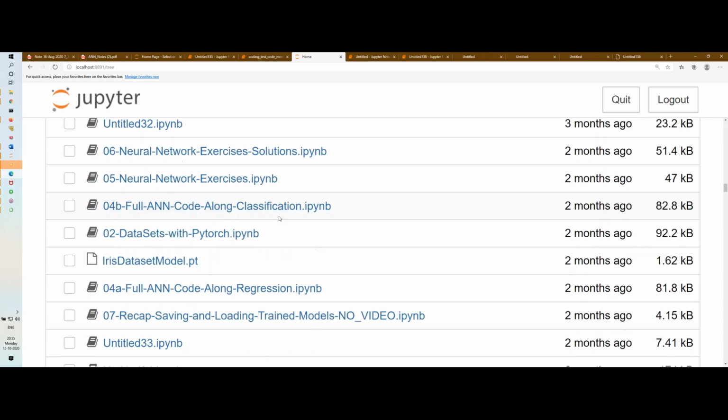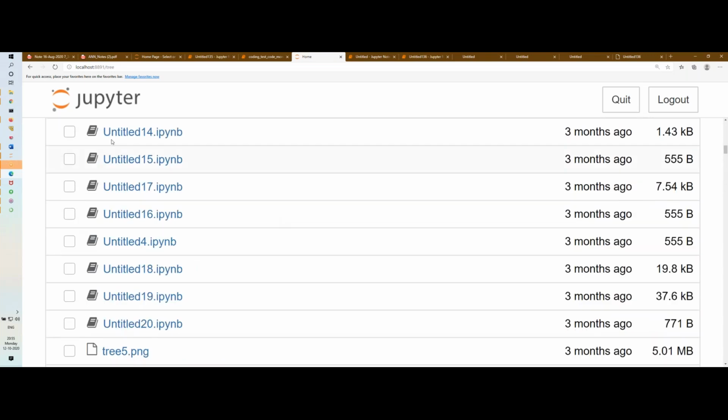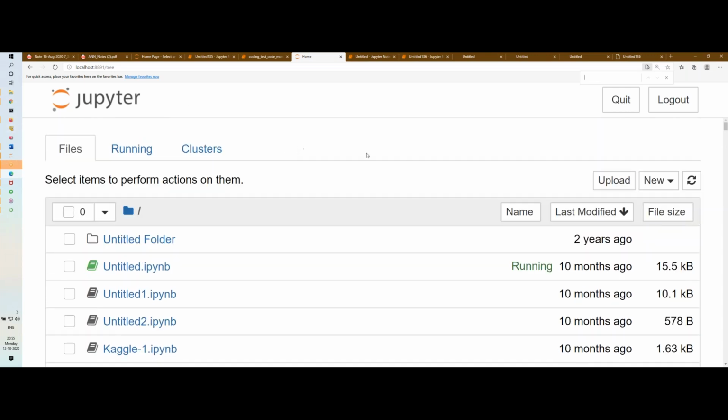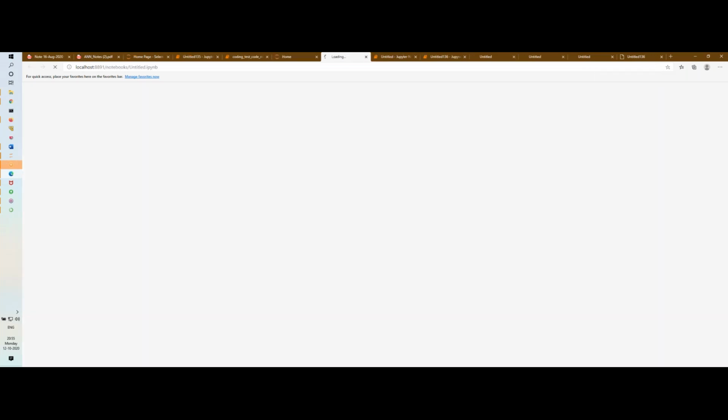These are all the files. You can also search with Control F if you want to search for anything. So what we have understood: how to create a new notebook, how to download it, and how to upload it. To upload, click on upload, select the file and then the upload button, and then double click it and it will open. See, I am double clicking, it is opening.